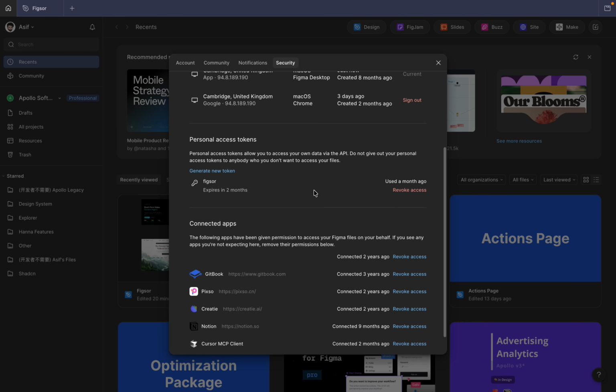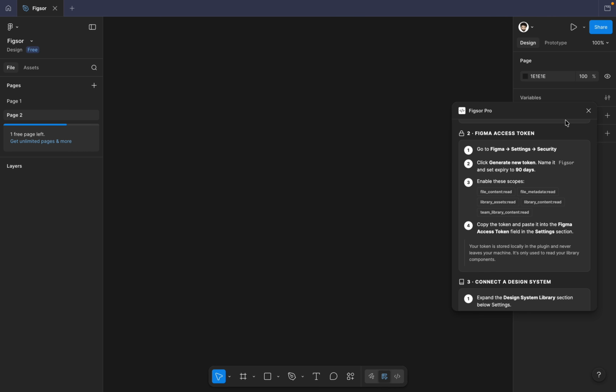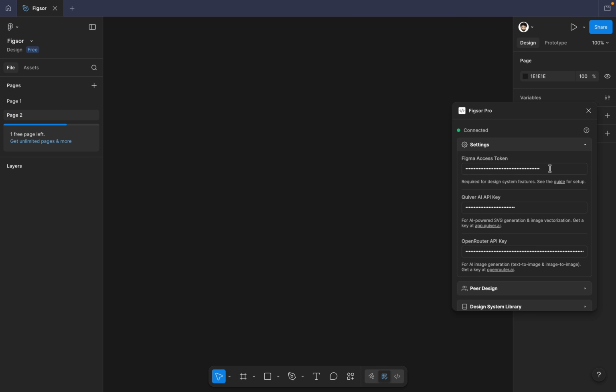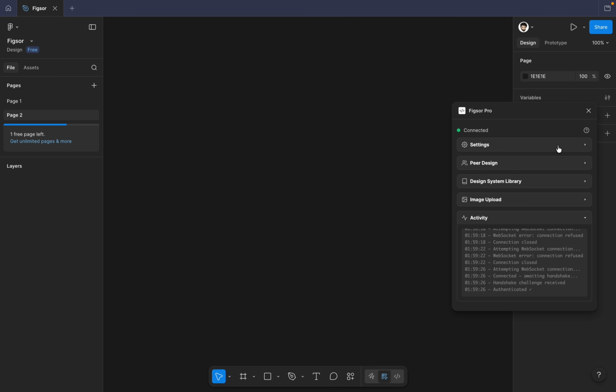You're gonna copy it and then come over here in Figsor, in your plugin, go to settings and put the access token here. All right, and that's all you need to do.